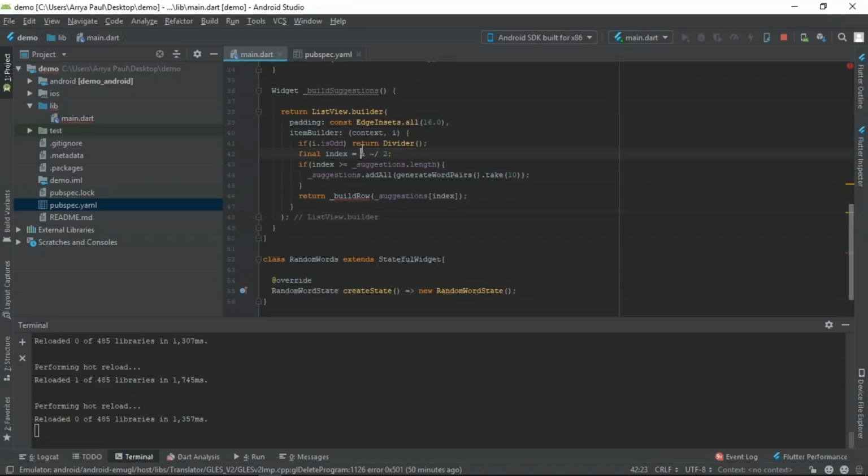So what you see out here is basically a division operation, and it returns an integer as a result. For example, 1, 2, 3, 4 becomes 0, 1, 1, 2. So 1 by 2 becomes 0, 2 by 2 becomes 1, 3 by 2 becomes 1, 4 by 2 becomes 2, and 5 by 2 becomes 2. So this calculates the number of word pairings in the list view minus the divider widget. If you reach the end of the available word pairings, then it will generate 10 more and add them to the suggestions list.